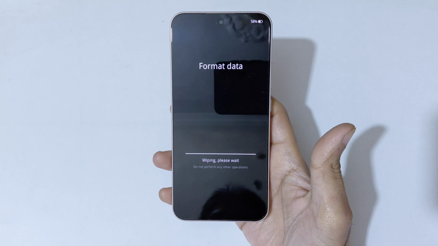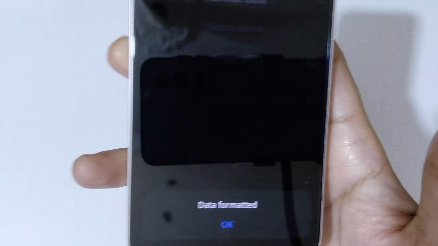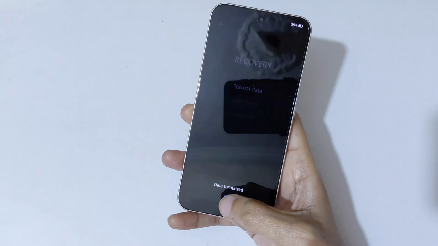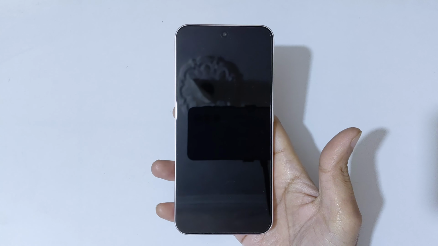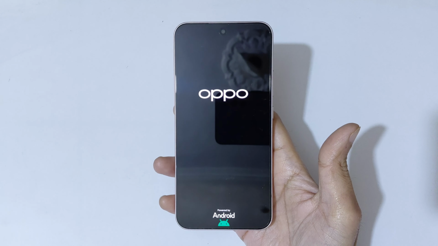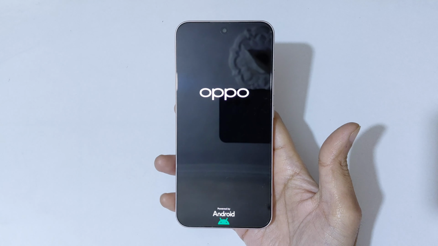Wiping, please wait, do not perform any other operations, and you can see data is successfully formatted. Now simply tap on OK. And guys, after hard reset it might take some time to boot up the device, and after hard reset when it again asks for password, pin or pattern, use Google account to unlock the phone.